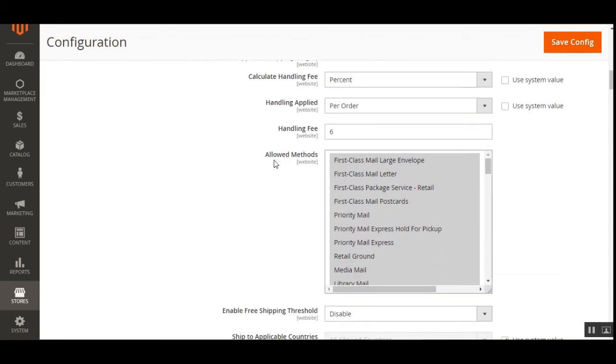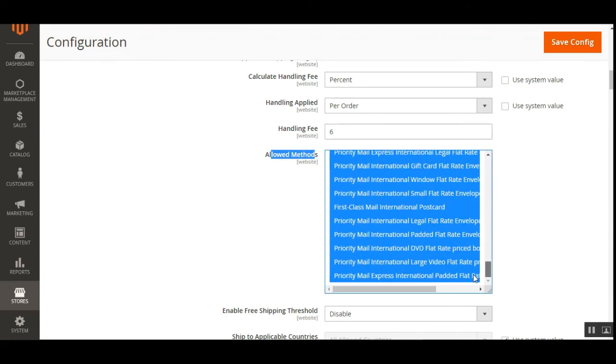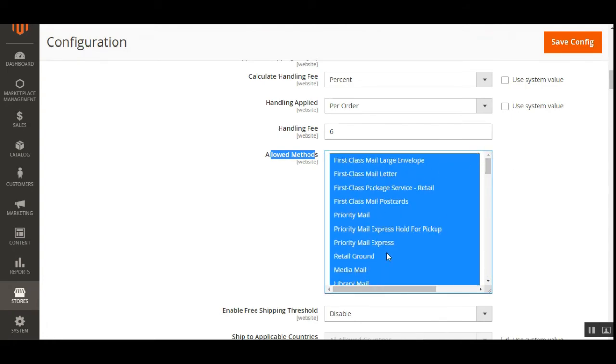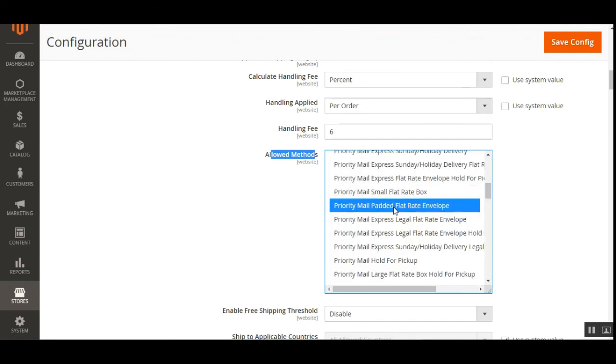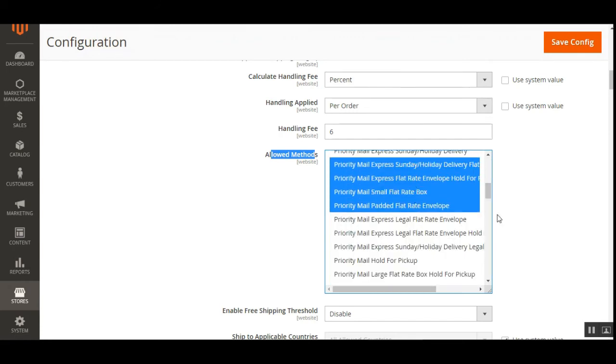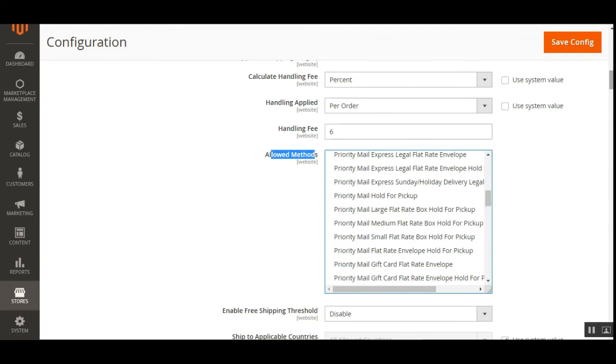You can also choose, the admin can choose the allowed methods that would be visible to the customers at the checkout time that are being provided by the USPS itself. So here's the first class mail letter, first class mail large envelope. So you can choose multiple ones as well, or all of them as well there.